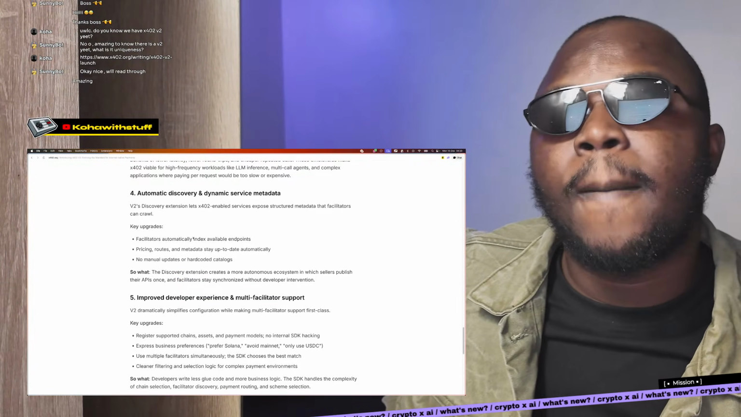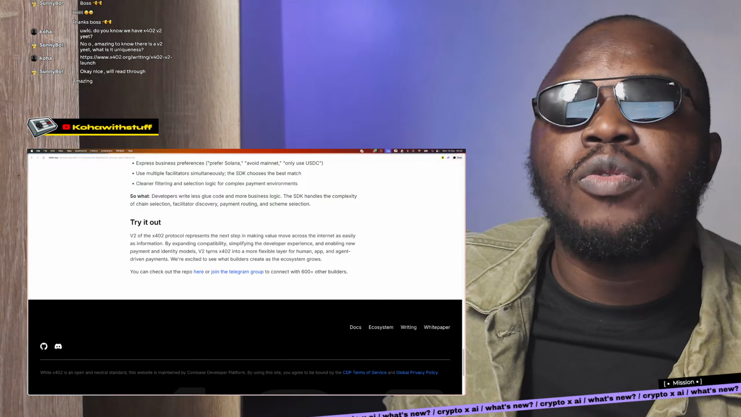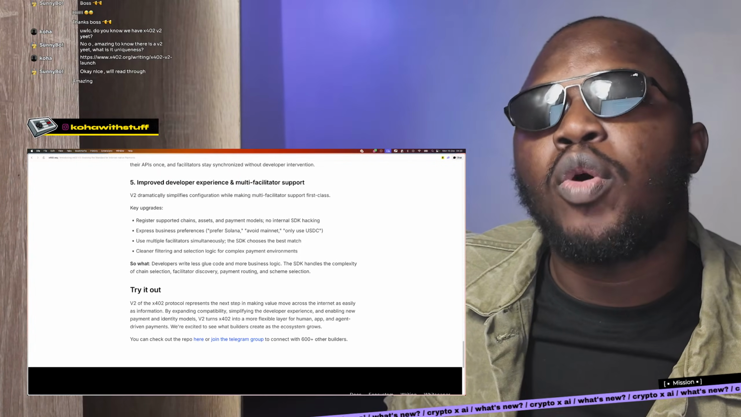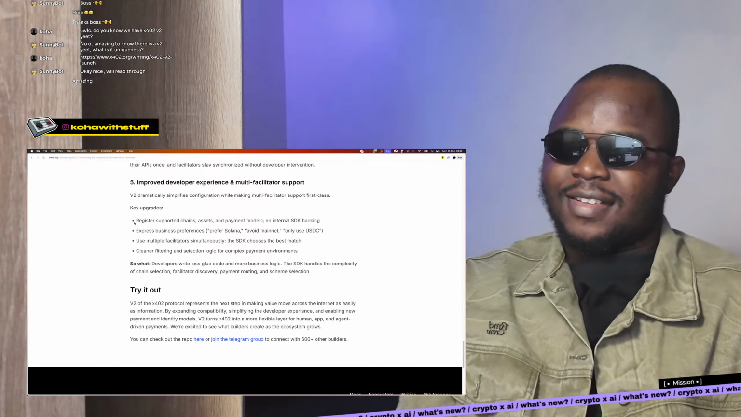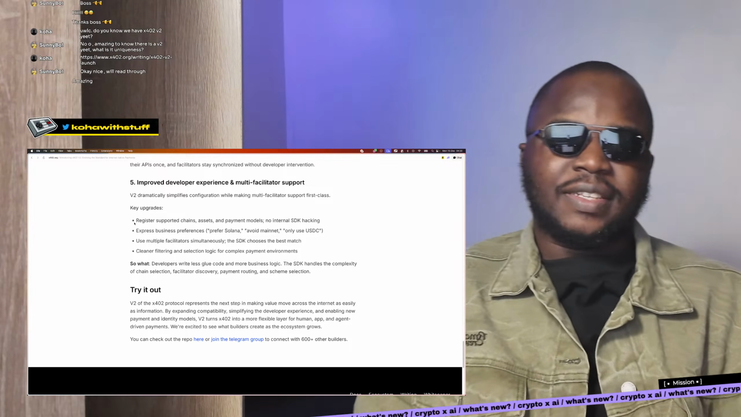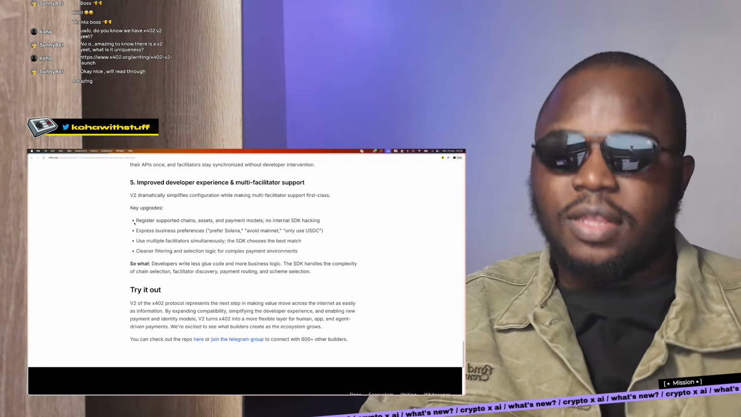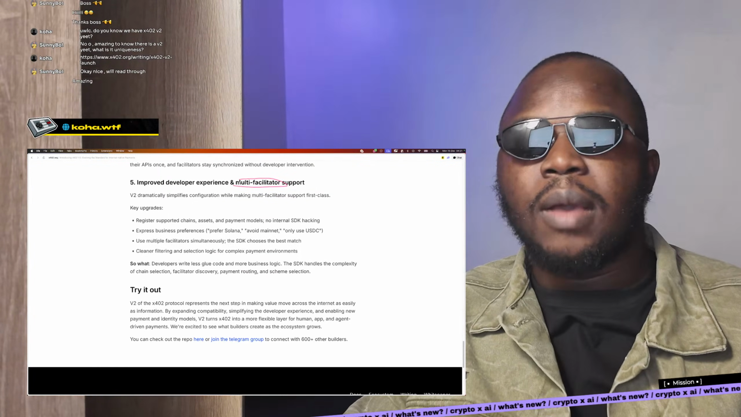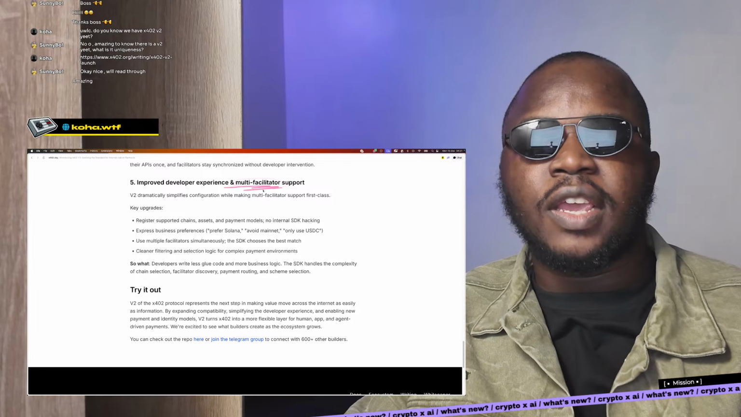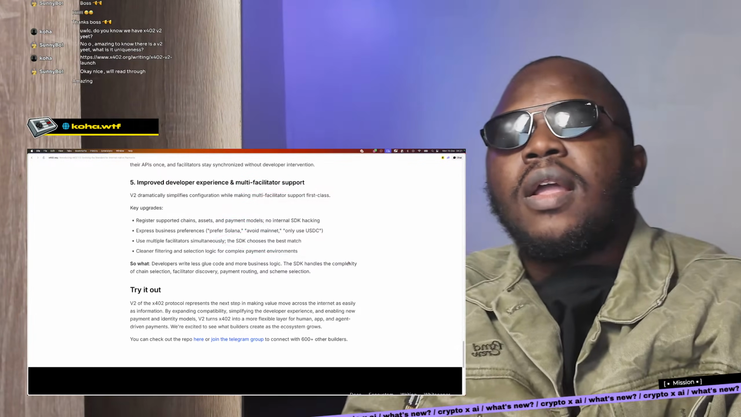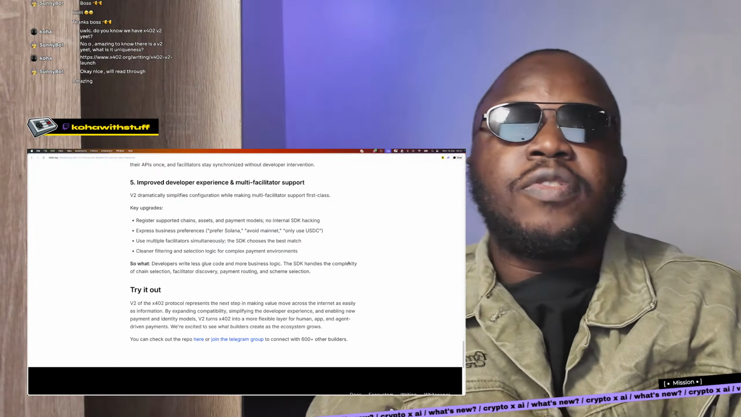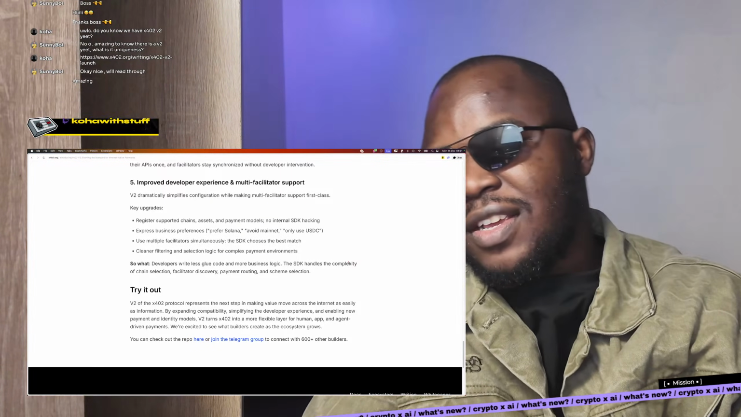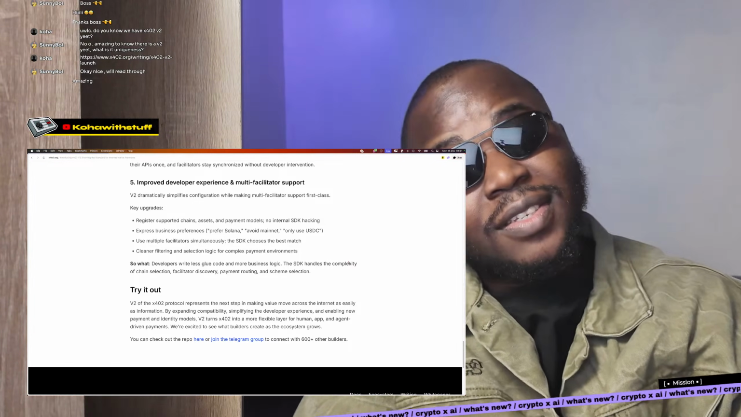And everything just gives more quality of life for development. So improved developer experience and multi-facilitator support. Multi-facilitator support, this part I'm probably gonna find a way to understand. V2 dramatically simplifies configuration while making multi-facilitator support first class. So now you can use multiple facilitators.